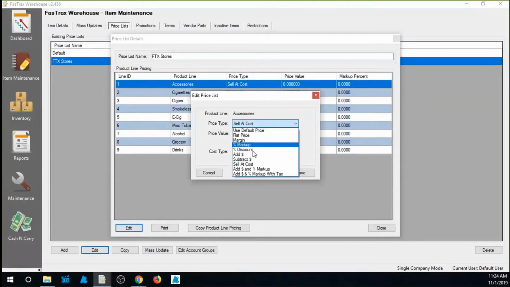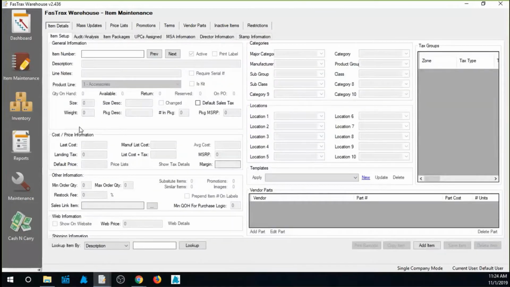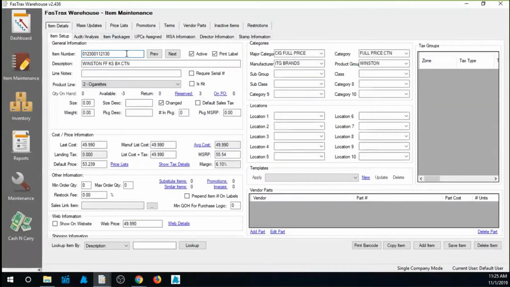So the other options that we have are use default price. So in using the default price, whatever the default price is here is what we're going to use for the item. So for example, this particular item, the default price is 53, might as well say 24. So this is what price would be used when we use default pricing.